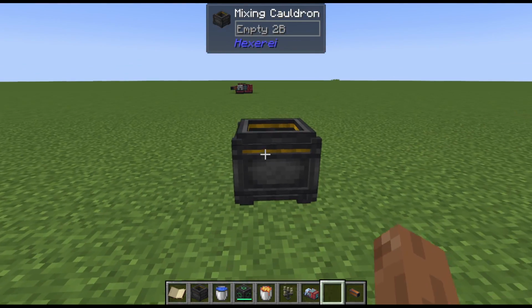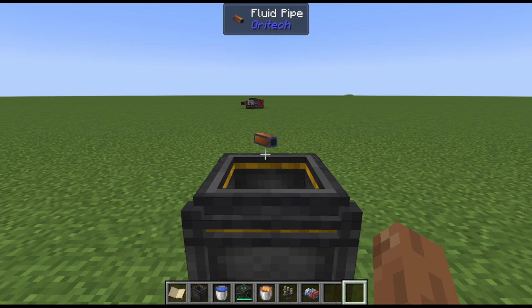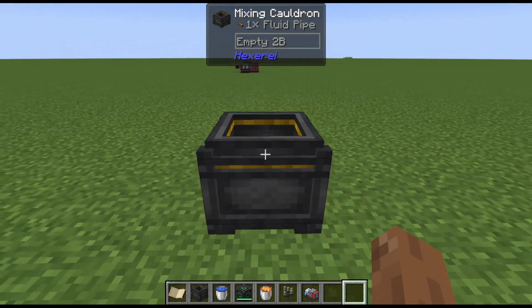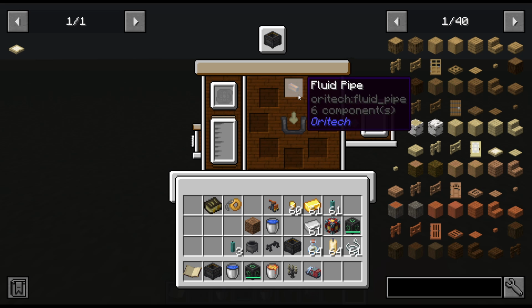If you want to put items into the cauldron, then you can do so by just sort of throwing them on top like you just saw. I can then right click on the mixing cauldron and it does have a UI inside. You can see the fluid pipe I just threw has now gone in there.